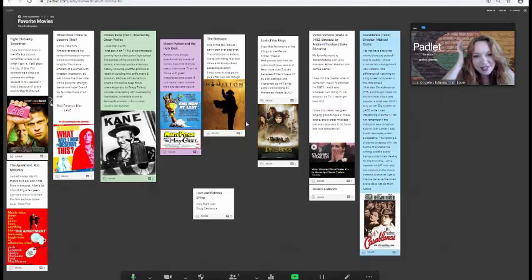So this is an example from another teacher. The way that he does his icebreaker is he does favorite movies. So he has his students post up their favorite movies. And as you can see, it's really fun to see the different pictures and get ideas.